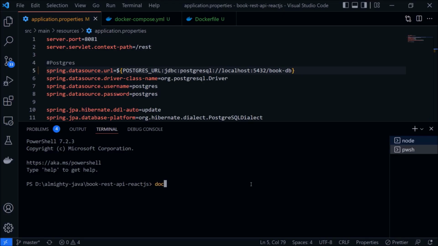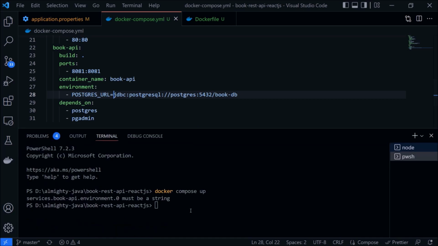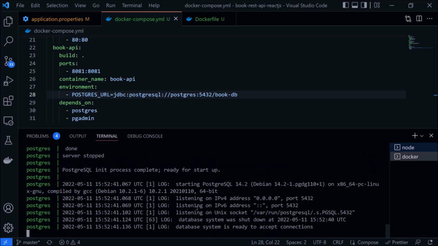Now let's run the docker compose up command. Oops, some error, let's fix. So here in the Postgres URL, instead of colon use the equal sign. That's it, let's try again. Building process starts and it's completed.